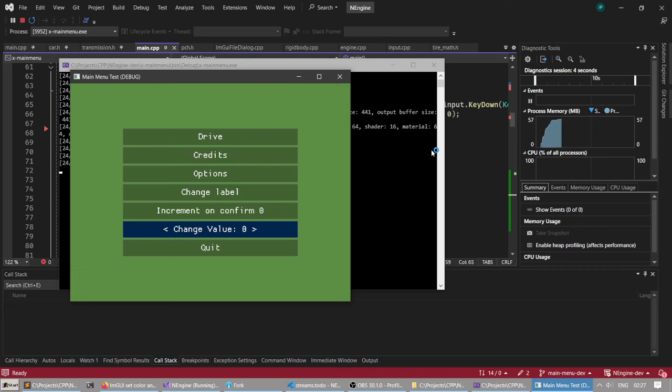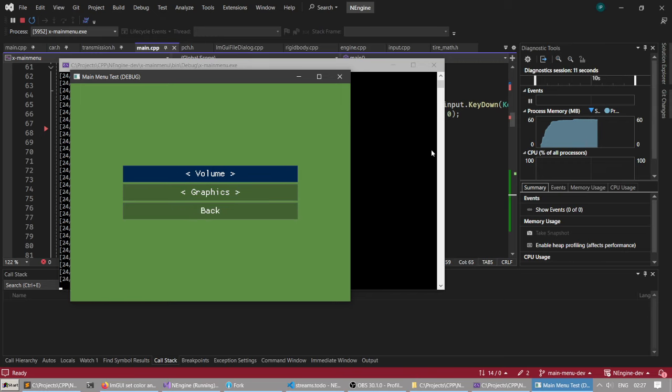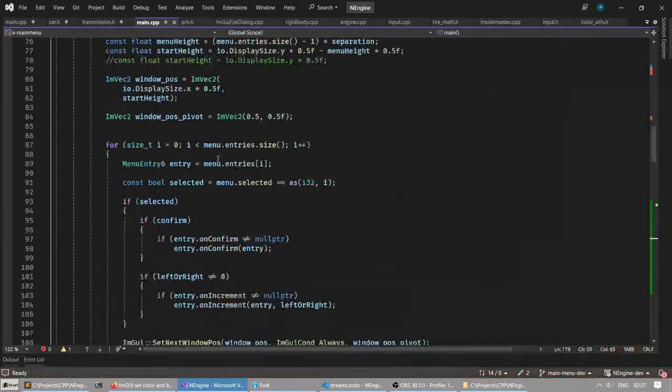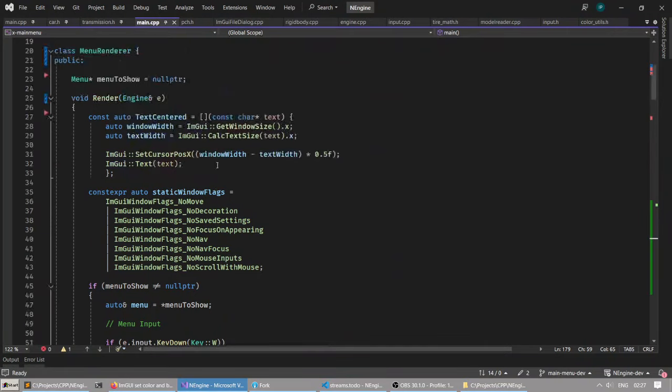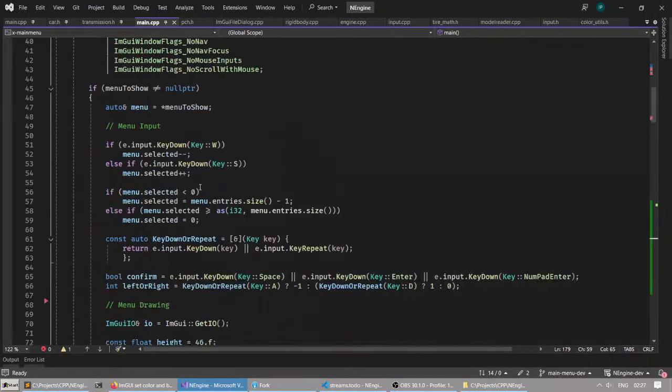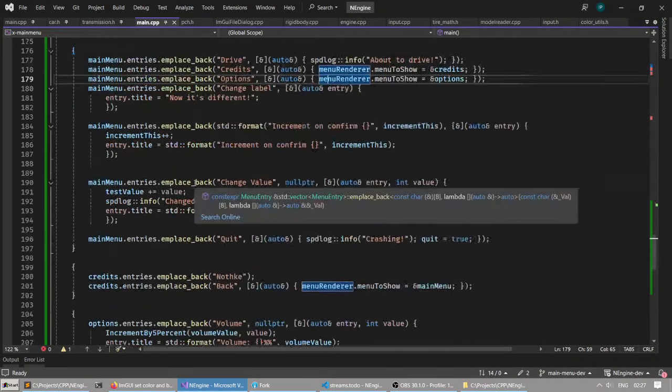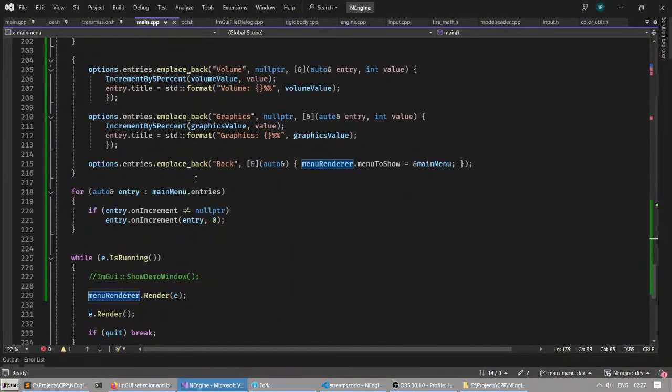But we'll see that. Okay, so we have these things, we can change values, you can enter options, change the volume. Oh yeah, one more thing is that I didn't do a for each repaint. Where was I doing that? I think I'm doing that here. Yeah. Main menu entries.